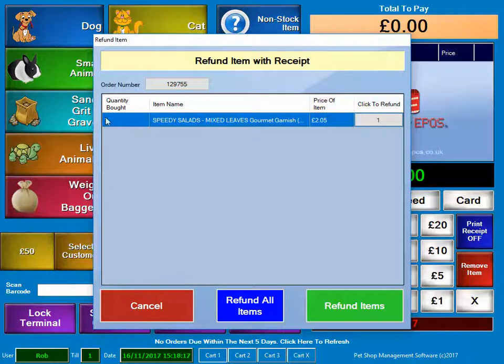Obviously, once you're happy, you've selected the products that are being refunded, you then do refund items. Just bear in mind, this blue one here, if they'd had a list of items and you click refund all, it would have checked them all basically into this and fully populated the quantities, thereby saving you time.